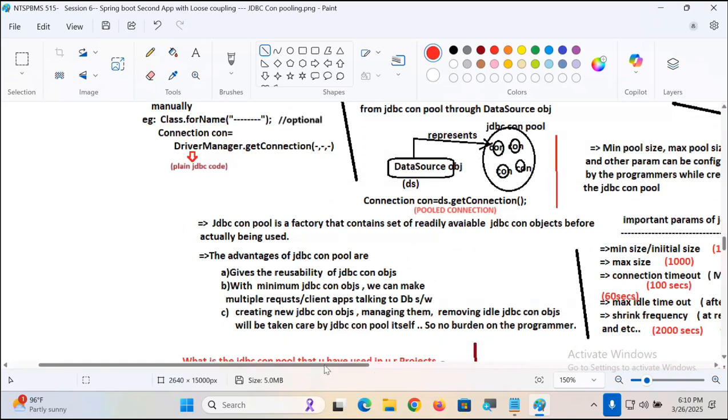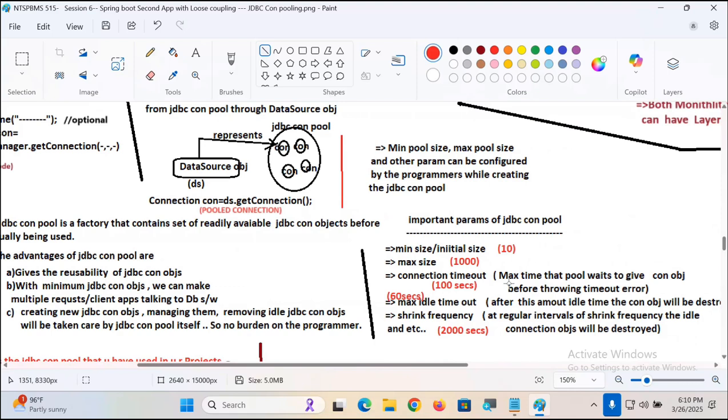These are important parameters of JDBC. Minimum size or initial size, let us assume 10. Even if you don't use it, by default 10 connection objects will be there. Max size 1000. It can grow up to 1000 connection objects.